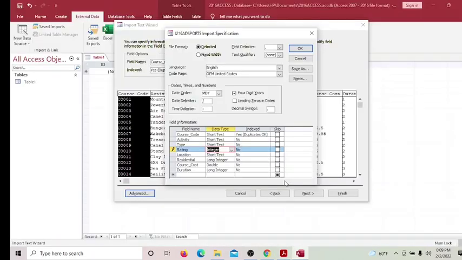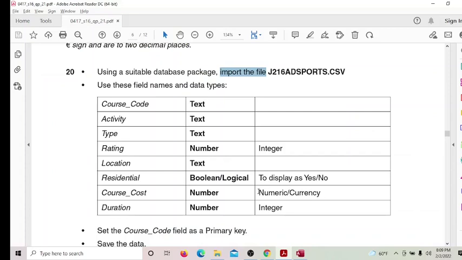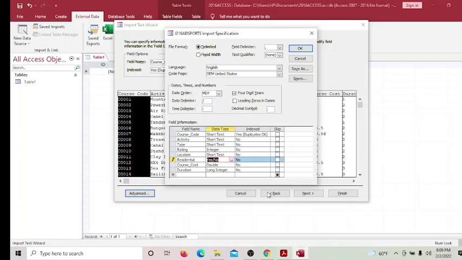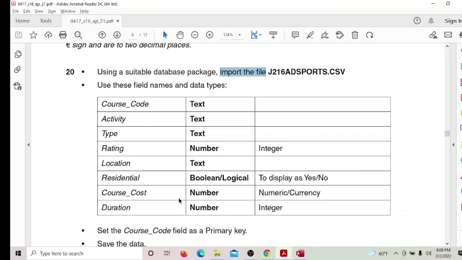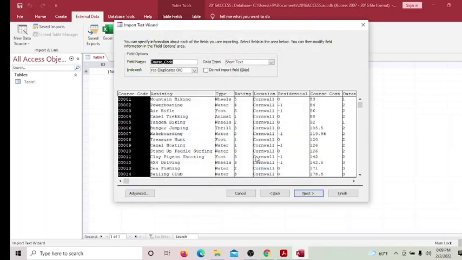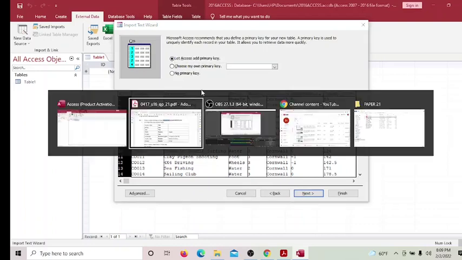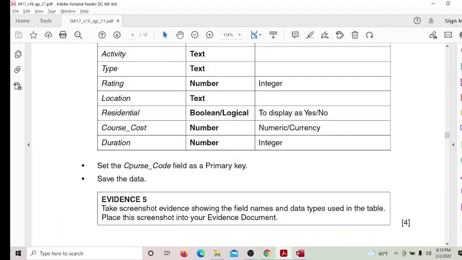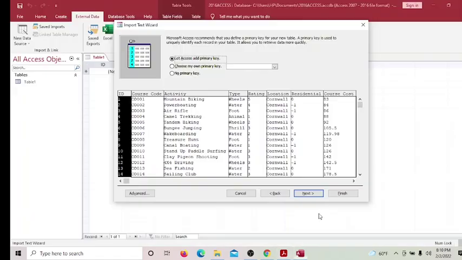Residential is true or false, that's a yes/no. Then course cost is numeric, that's currency, and duration is an integer. Okay, this is all done. Now next, about the primary key: set the course code field as a primary key and then save the data. Take a screenshot showing the field names.